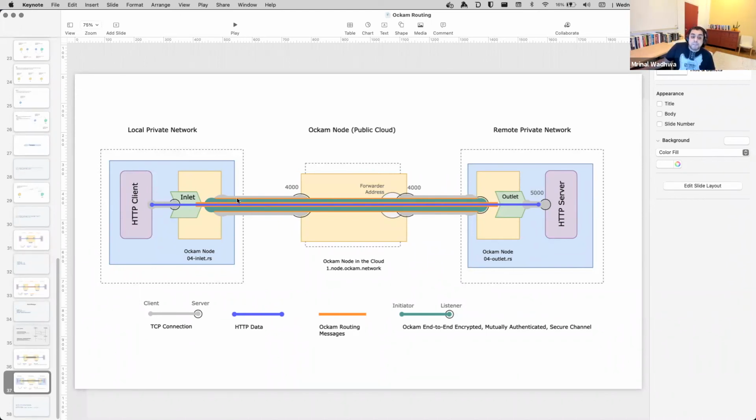And so now the secure channel, the big green line, has been established. And then through it goes the blue line, again, using Ockam routing messages. So it's wrapped in that orange line, and it works all the way through. So when it arrives here, it starts here, it gets encrypted, it takes this complex path, arrives here, it gets decrypted, out comes the encrypted Ockam routing message from the inlet, turned into a decrypted Ockam routing message. It's handed over to the outlet, and the outlet then unwraps the payload and just hands over the HTTP packet to the server.